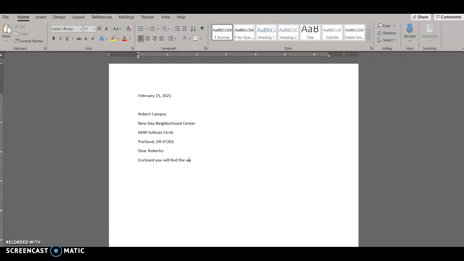Enclosed, you will find the water quality pamphlet we discussed. If you make mistakes and you don't want to correct them as you go, we are going to use spell check anyway, so we can correct them later using spell check.